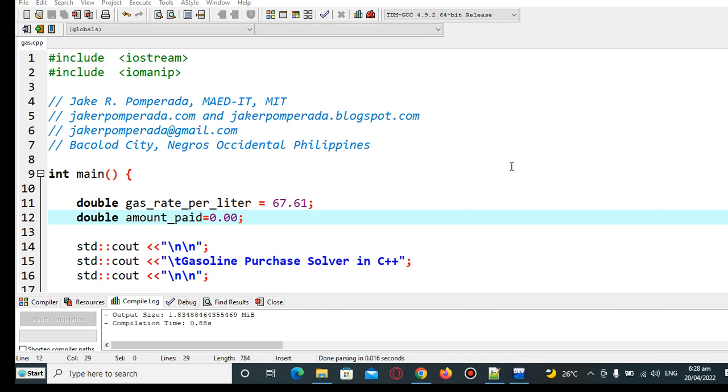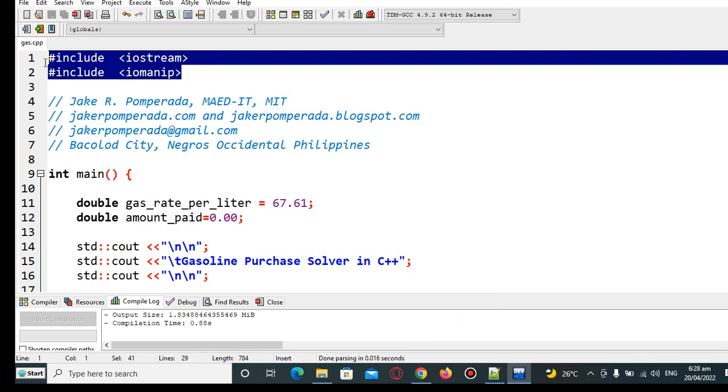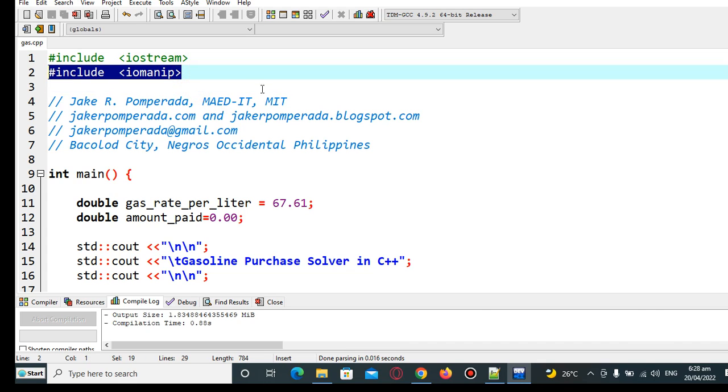So let's get started. Basically guys, I'm using Dev C++ in writing this program. So here we have two library files in C++. In line number 1 we have #include <iostream> for input output in every C++ program. Line number 2, #include <iomanip> or input output manipulator. We will be using this library file for decimal places later on in our program.